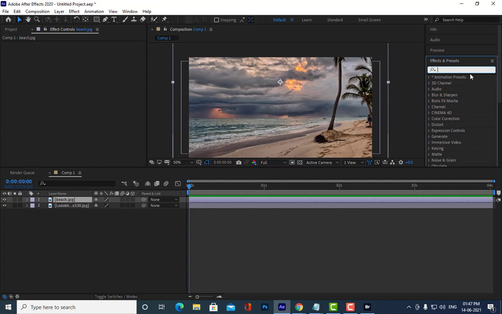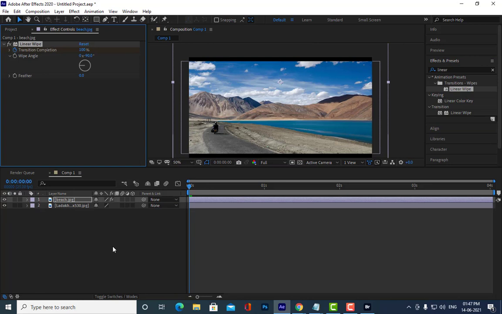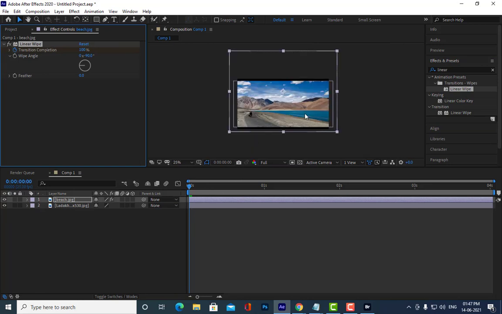Yes, sir. Just type linear wipe. If you know the name of the effect, you can simply type it in that search box. But in case you don't know the name, you can access it by right clicking on the layer. Just select the linear wipe and drag it to our image. Is it clear? So then what is the next thing we have to do?